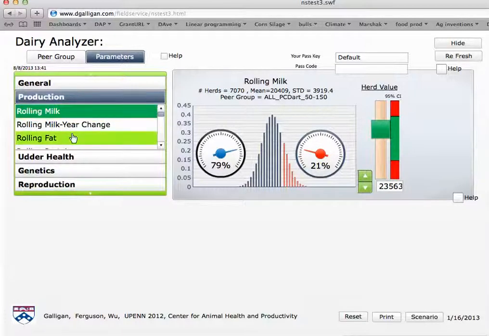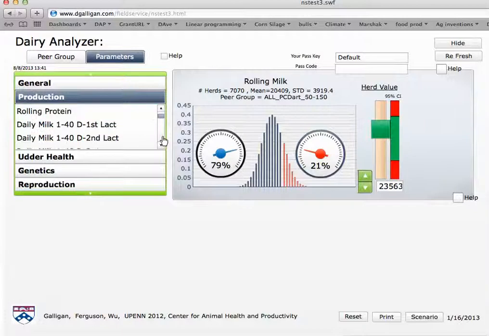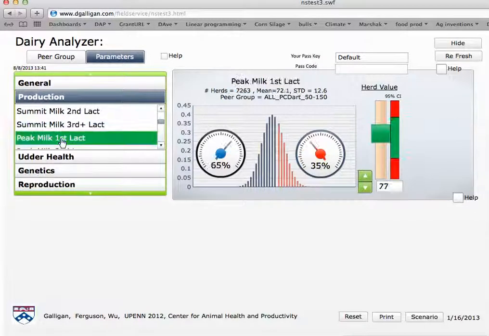And so with this system, one can select different parameters. We have a series of parameters under production, and one can use this little scroll down menu on the right here to go to different levels. So if we wanted to look at the peak milk of first lactation animals, this herd was at 77 pounds, and 35% of the peer group herds are above it.